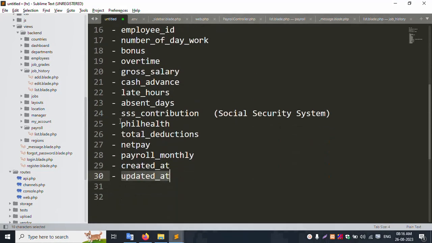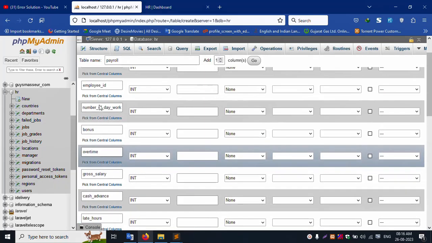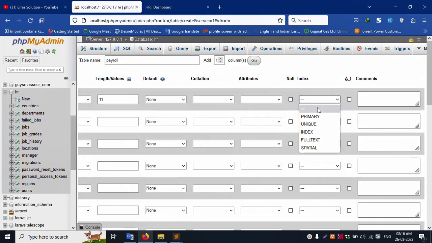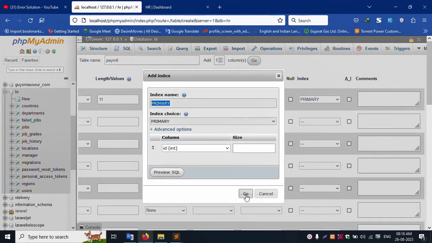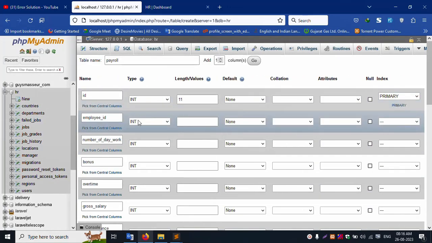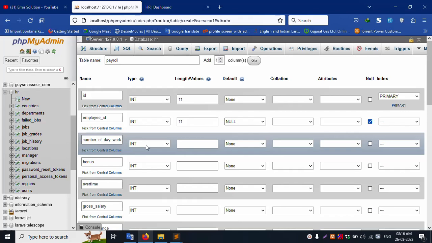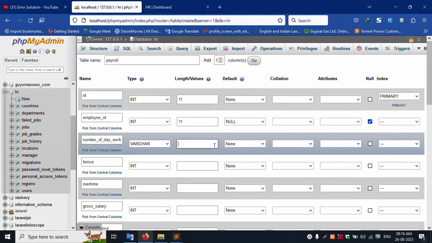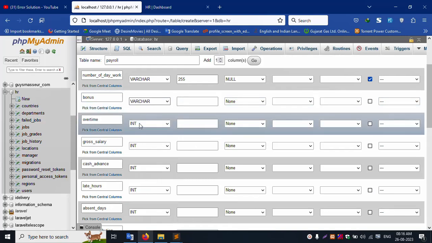Successfully set all the fields inside. First of all, the 11, click this 11 primary key and click the go button, this auto increment. The number of day 11, where care 255 and null. Bonus, overtime. Overtime 2 hours, 3 hours, 4 hours, miss overtime.